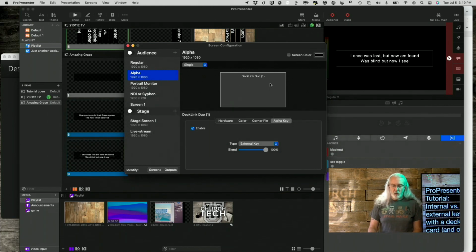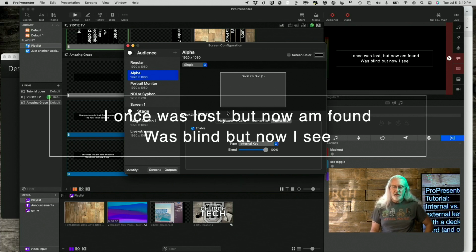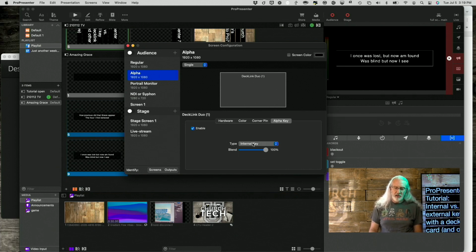But what if I were to set this to internal key? Now let me go ahead and put that back up, and notice all the black went away. So why would I ever want to use internal key instead of external key? Well, the way that I remember this is internal means inside the card, and external means outside the card.